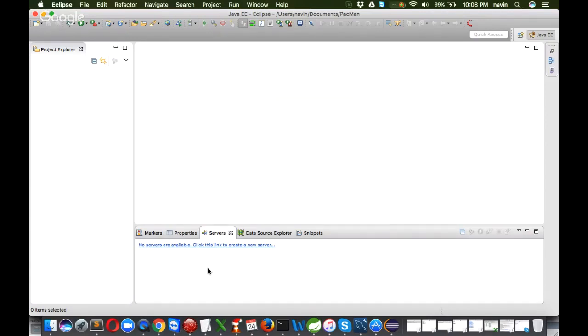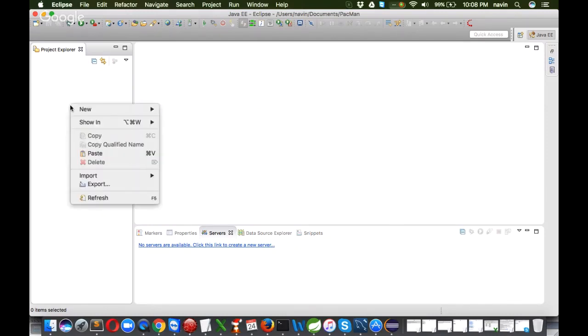Because if you don't have this tab, then it is of no use. You cannot run your Tomcat applications. Now the question arises, how do we do that? How do we create a project? Now, how to create a first project is, right click here. We'll say new.